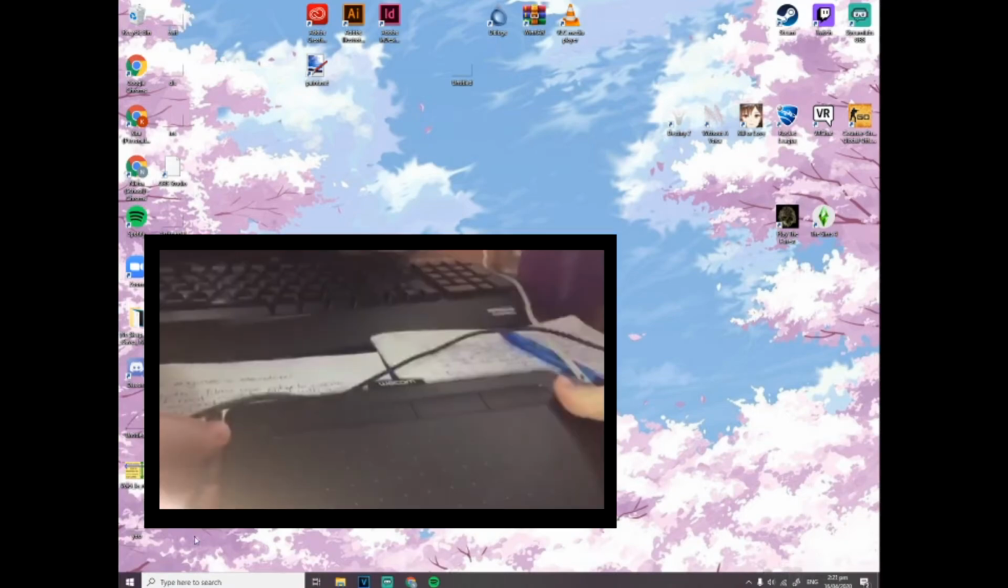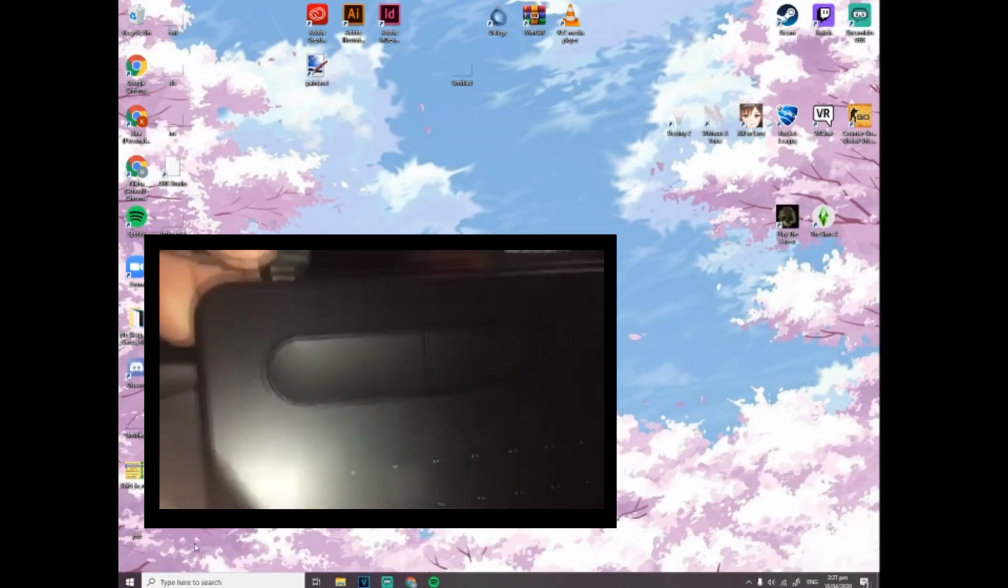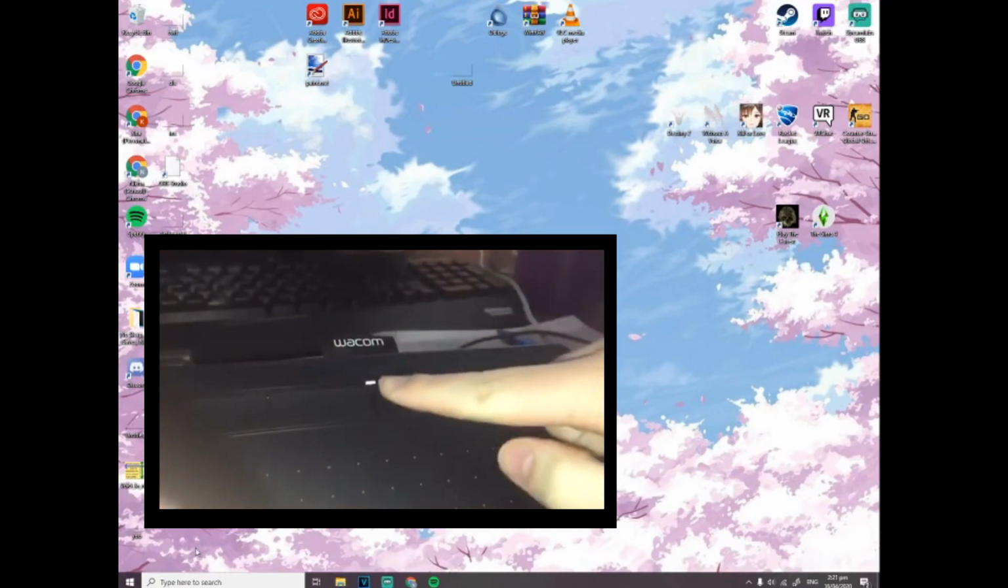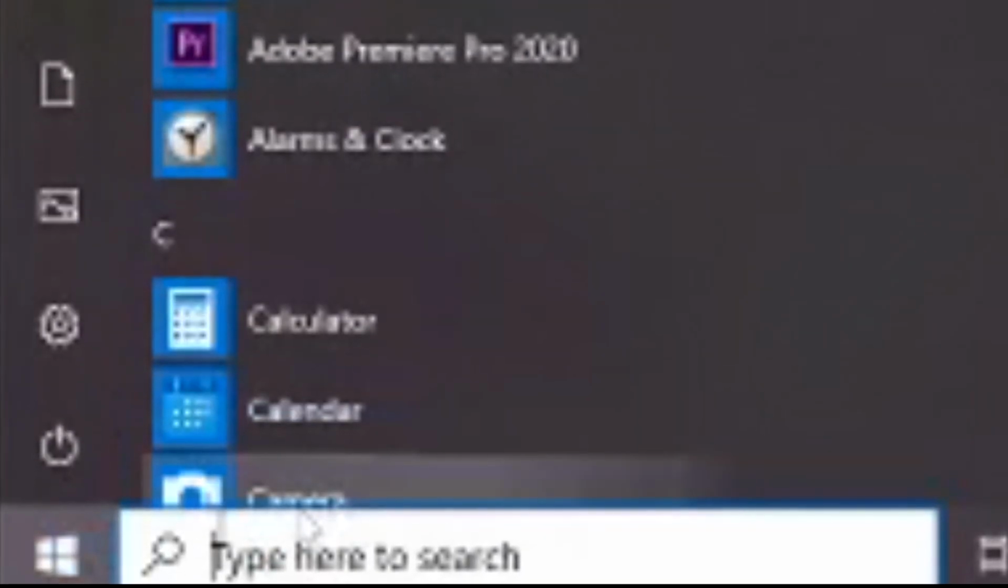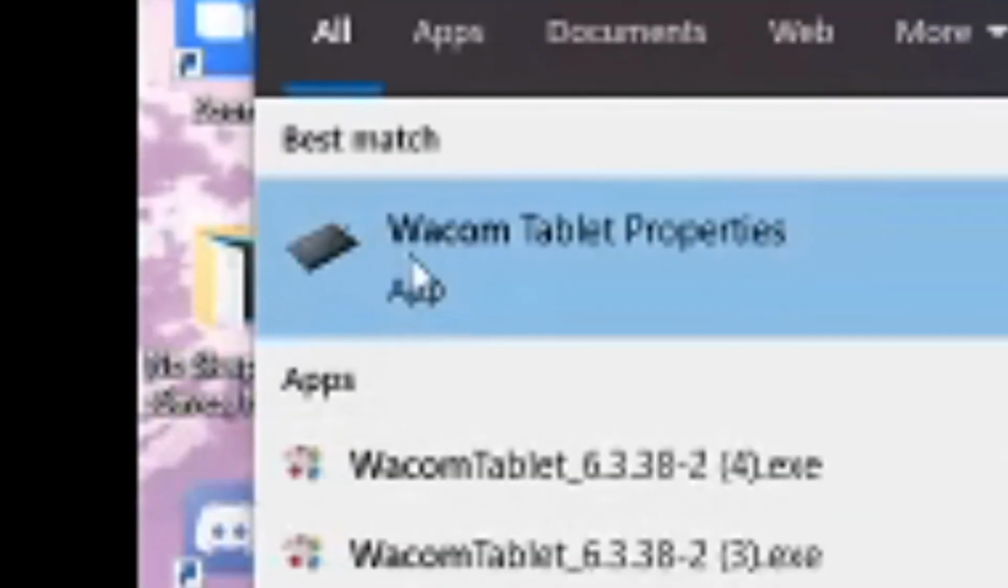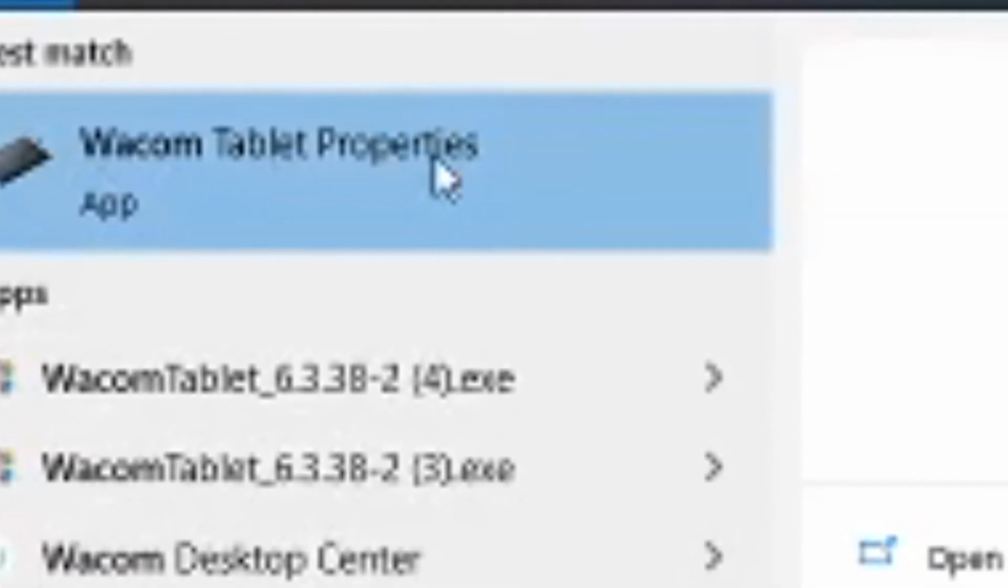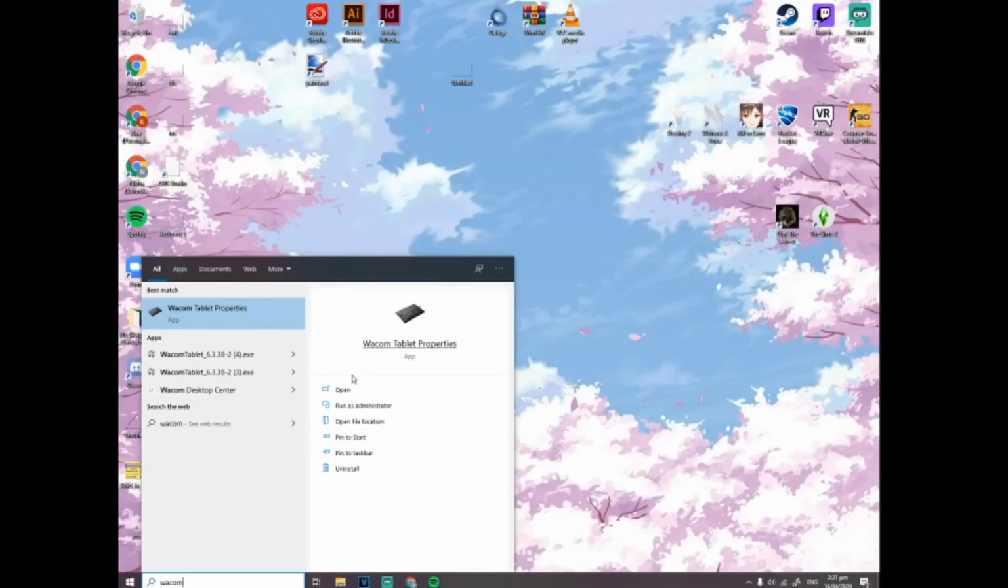Now you want to plug in your Wacom, and you should know it's fully plugged in and functional when the light on the top middle turns on. Now if you go onto your start button and type in Wacom, tablet properties come up. You can open this, but we're not going to be doing anything in it till next assignment.